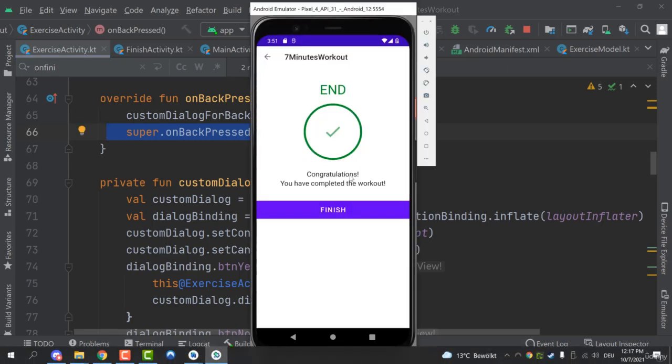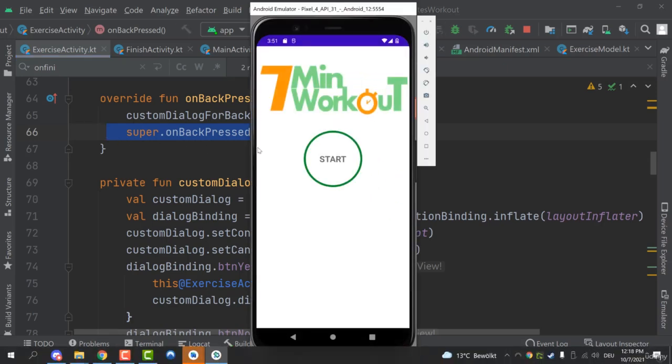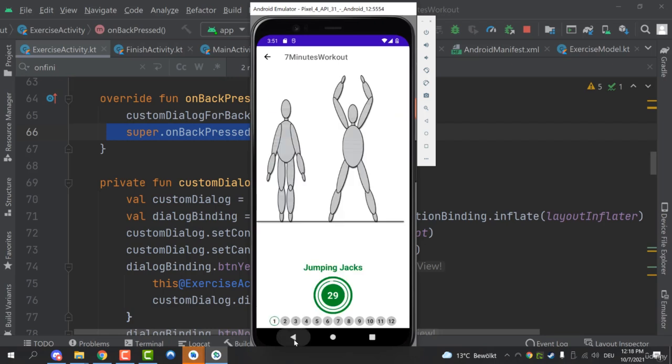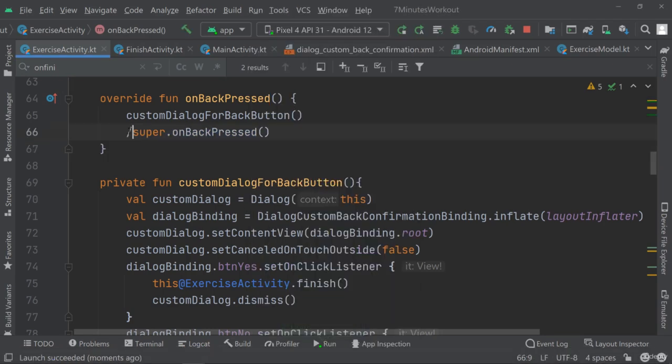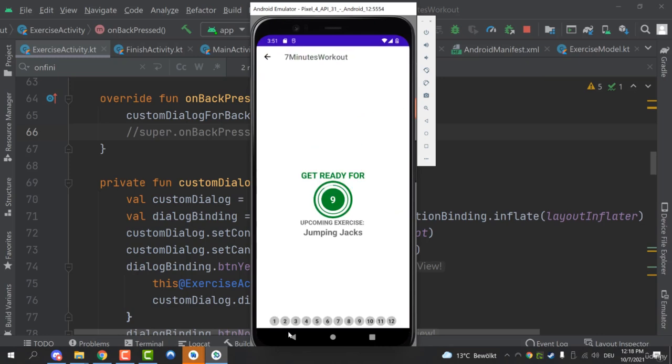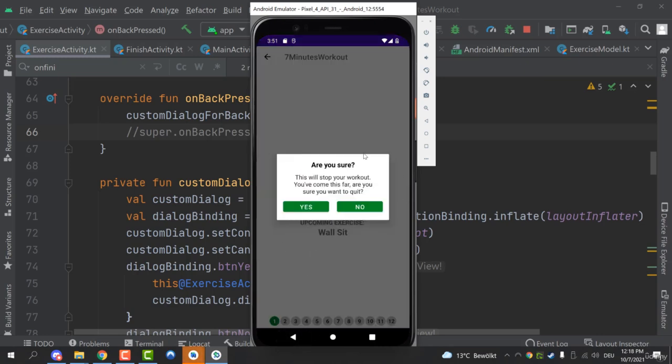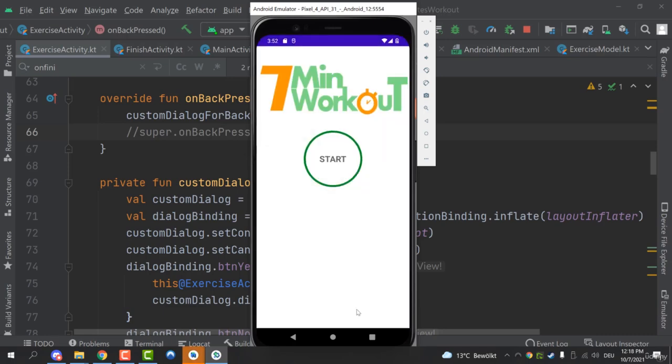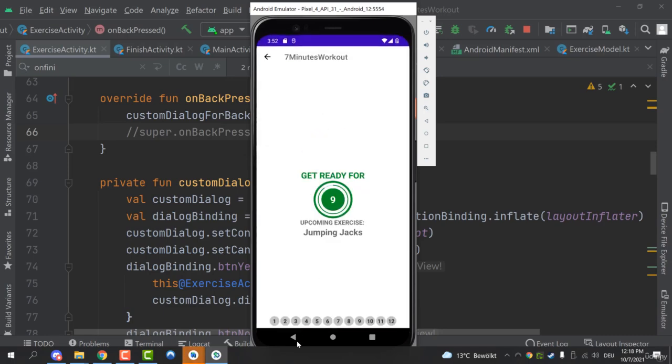So let's test this. And maybe I will have to get rid of this super. Okay, so let me click on back. Okay, let me comment this out and let's run it again. So we run it, we click on the back button, and you see now we see the dialog. We can say yes, then we go back, or we can say no and we don't go back.